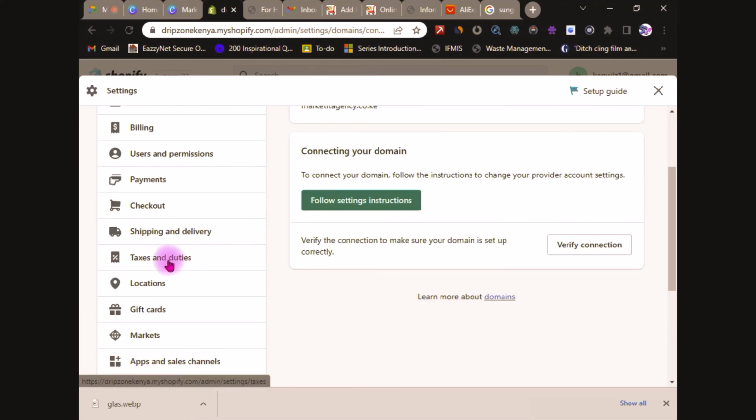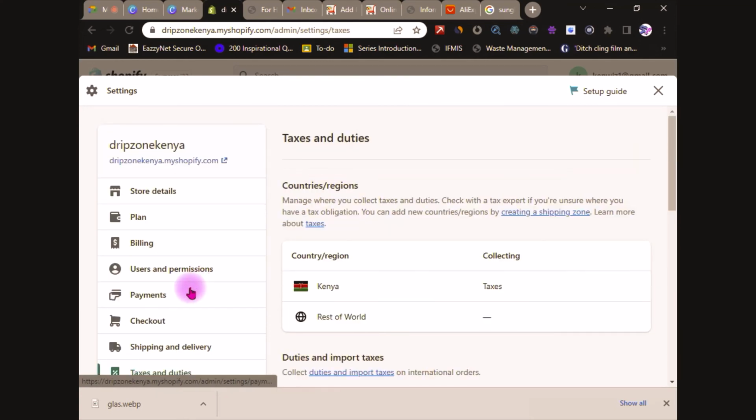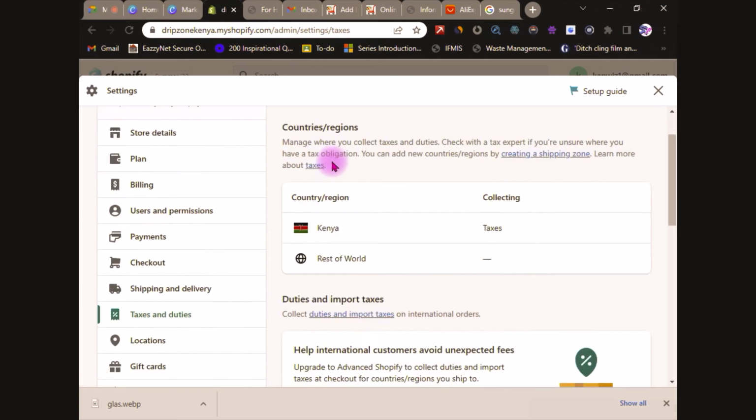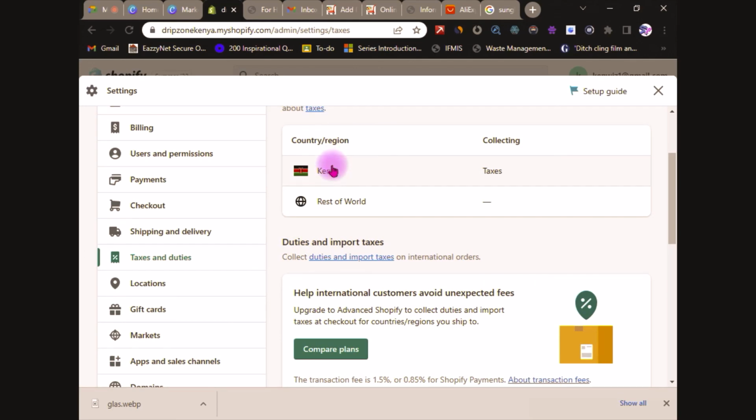Then suppose you had taxes for your business. From taxes is where you update your tax details. Suppose you're charging taxes, like we have the 16% VAT, we have the excise duty, all those types of taxes. If you are dealing with taxable products, this is where you set your taxes.